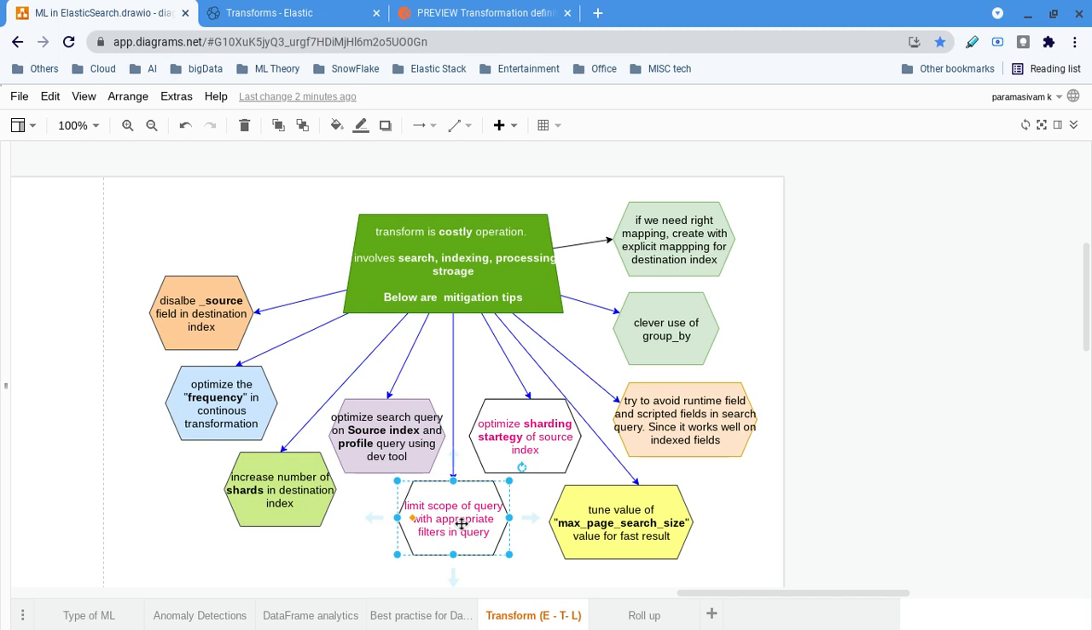So you write an appropriate filter condition to limit the scope of the index data. They also mention optimizing your sharding strategy, but I don't know exactly what they mean.